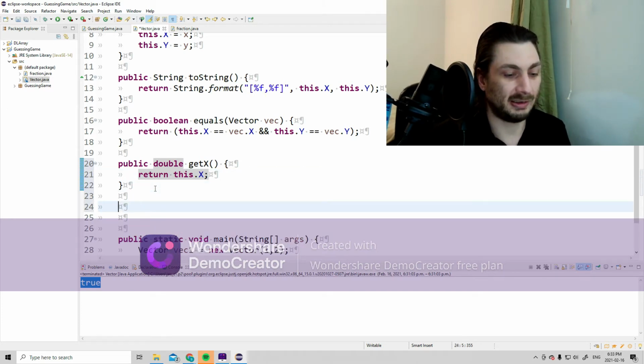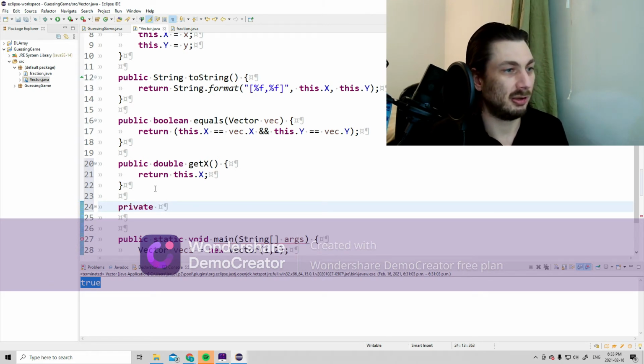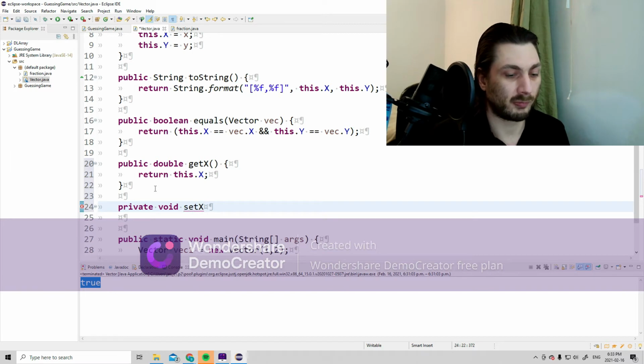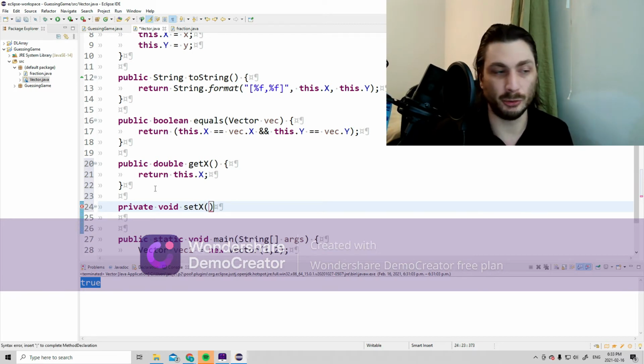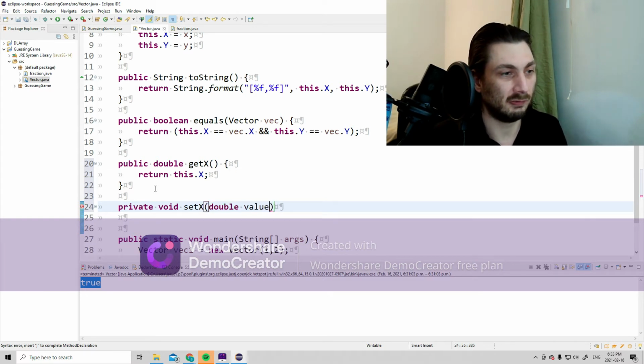We can also make a setter function, but this is going to be a private setter function. And it's not going to return anything, and if we don't want to return anything, we do void. And it's going to set x. This does need a parameter because we need to know what we're setting x to. And so I'm just going to say this is a double value.